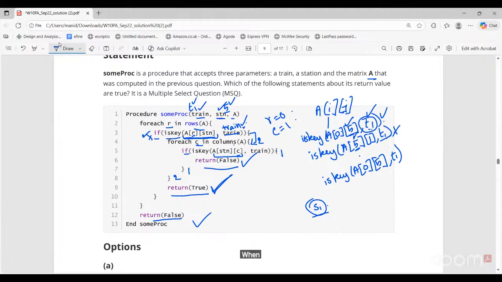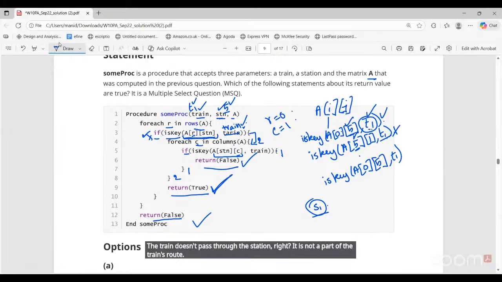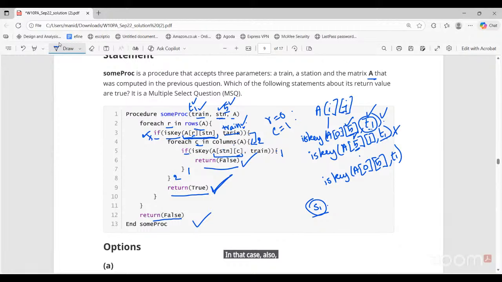When will this happen that a train doesn't pass through that station? The train doesn't pass through the station, right? It is not a part of the train's route. In that case also false will be returned. So false is returned in two cases.